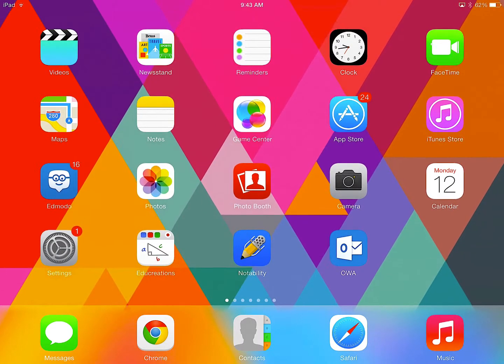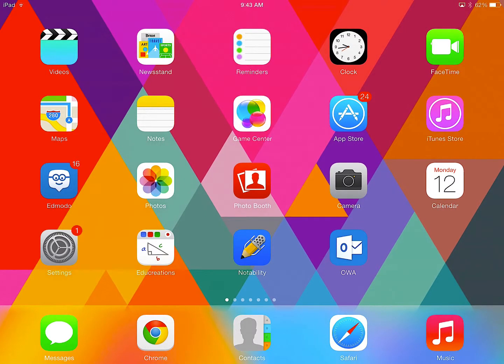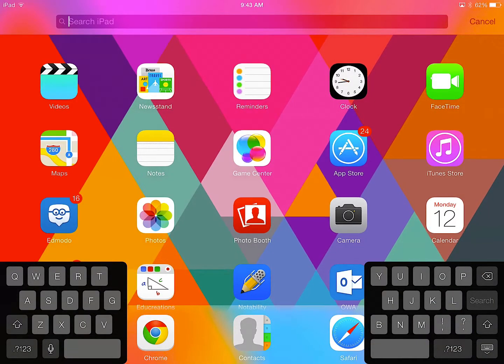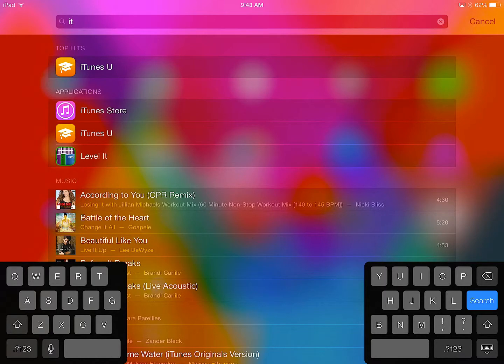I am doing a short tutorial on how to find Jason Cross's iTunes U course called iPad Tools in the Classroom. So here I am on my iPad, and of course I need to be connected to the Wi-Fi and the internet, and so I'm going to just do a one finger pull down and find the search bar. And I will start typing in iTunes U because that's the app we need to find his course.